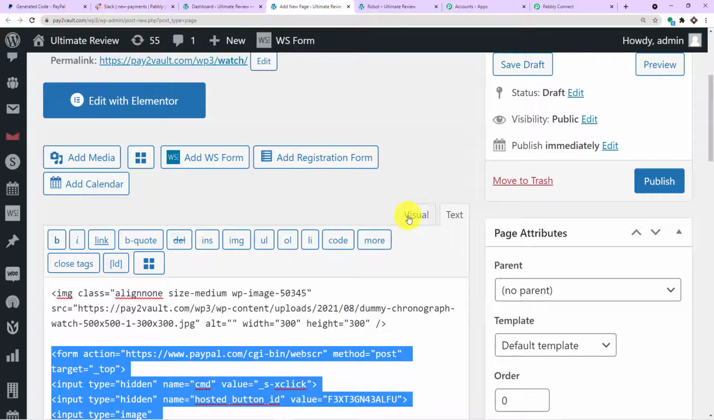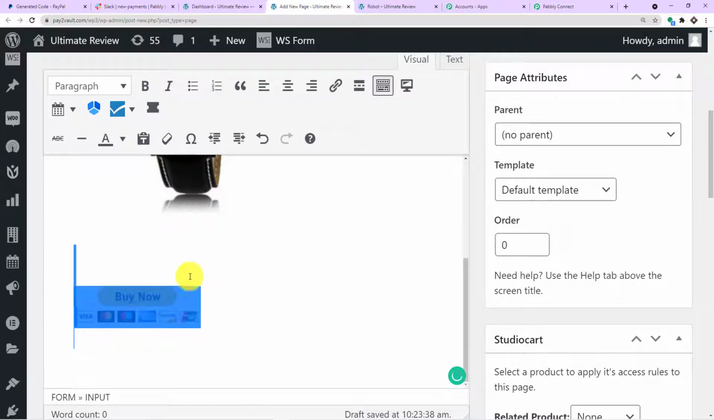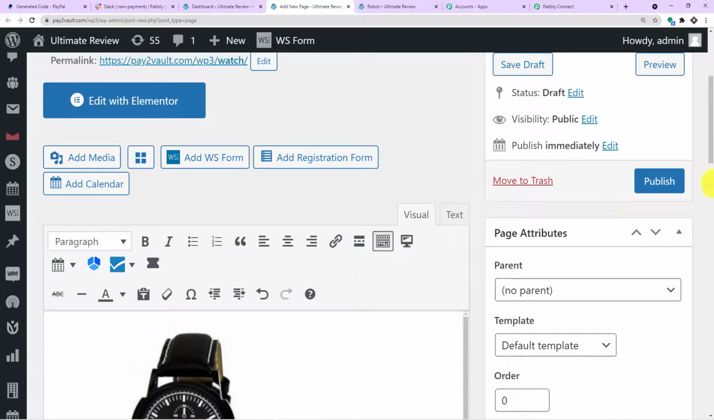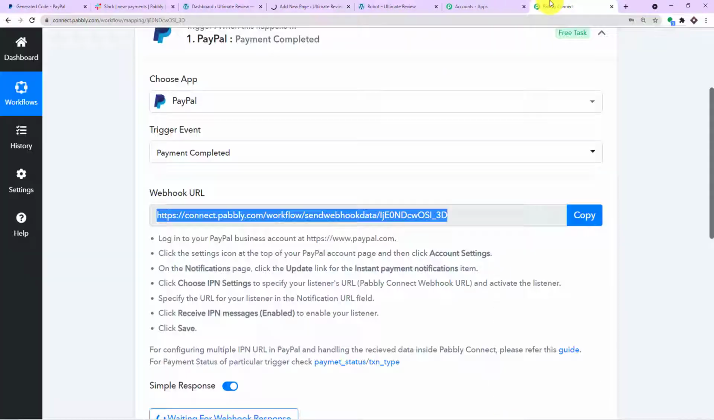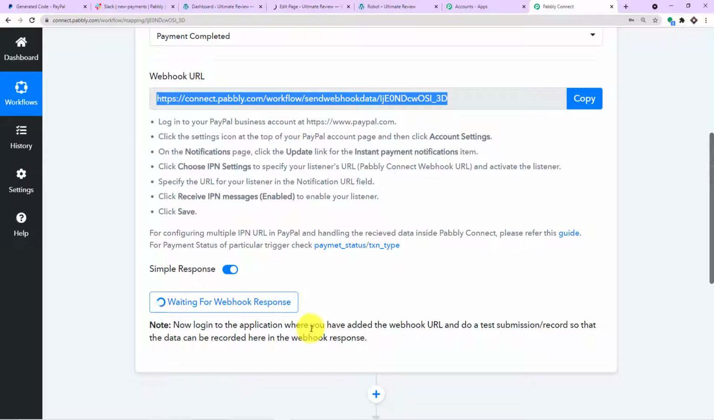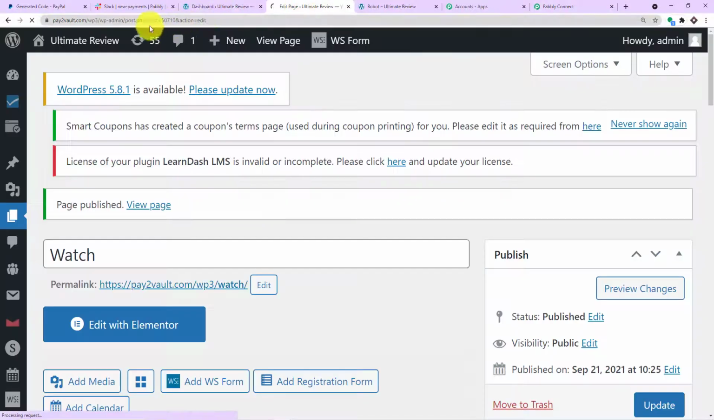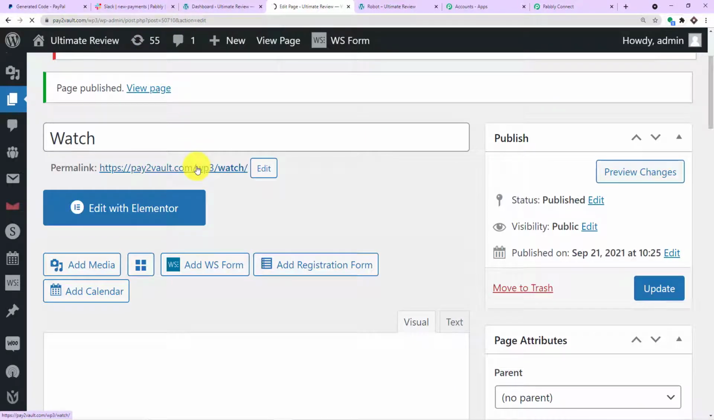Let me have a look at the visual part, and as you can see we now have the button. So straight away we are going to click on publish. We have published this particular page. Technically our checkout page is now ready, and Pabbly Connect is also waiting for the data. So what we are going to do here is copy this link or just open this link in a new tab.